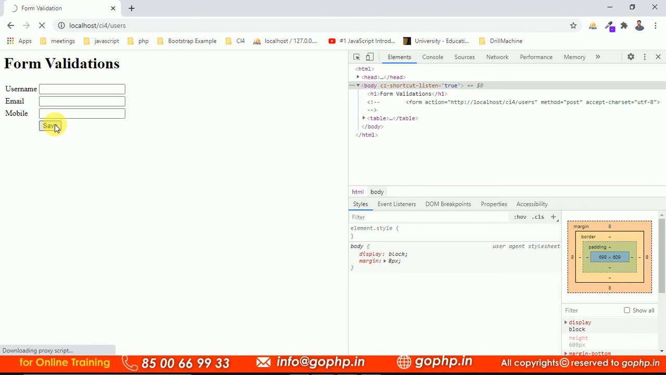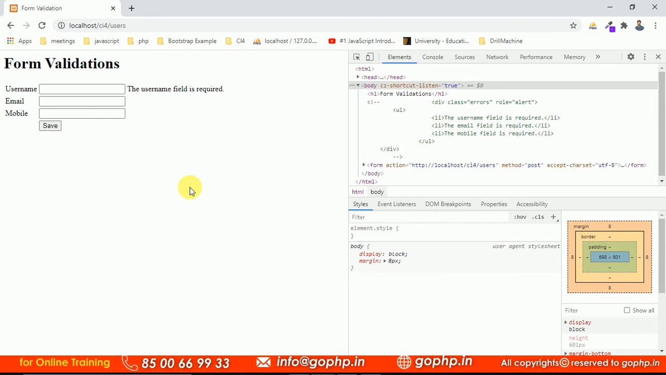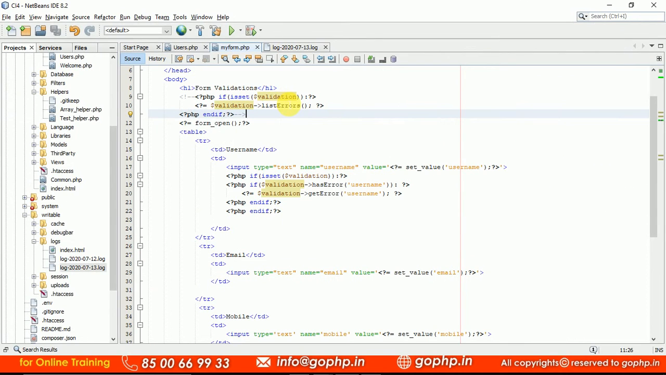Now I'm going to submit the form. Let it load and submit. So still, yes, I have the error message. The username has an individual error message. But if the form is very small, no problem, so we can write it like this.